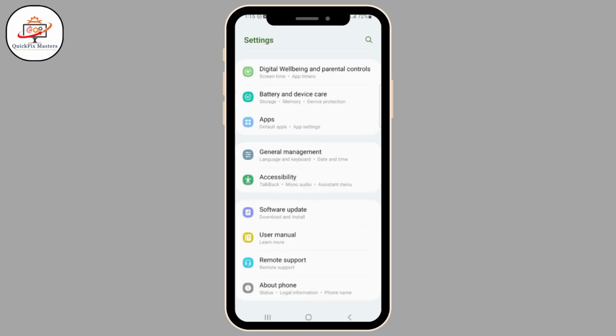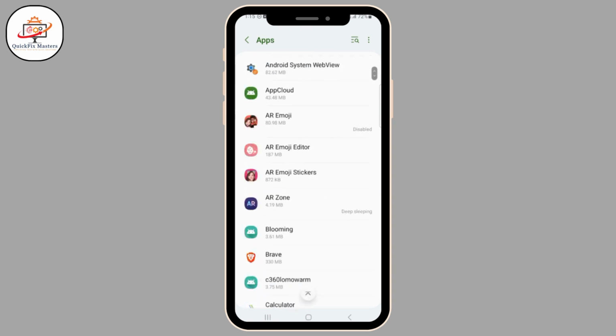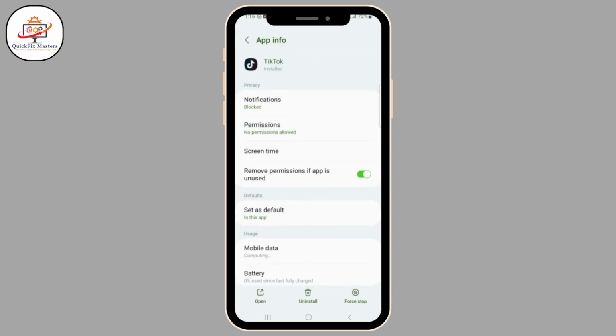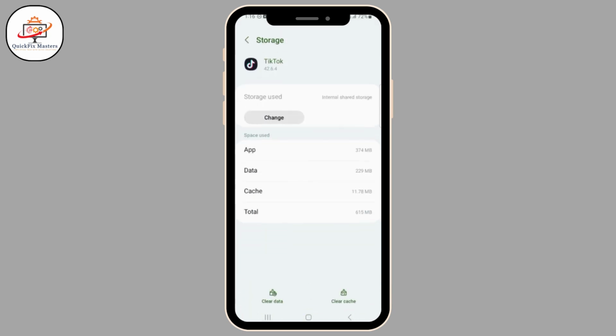Now you want to select the option of apps. From here you want to locate TikTok, then tap on that. Now select the option of storage. Once you're here, tap on clear cache, then head back.